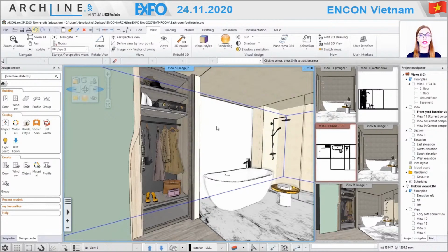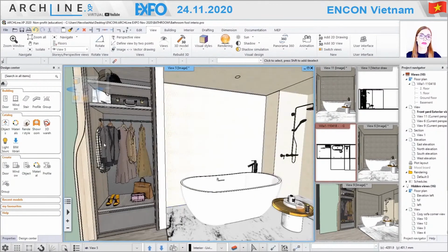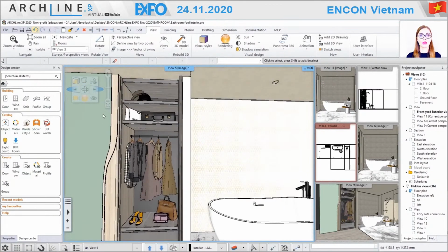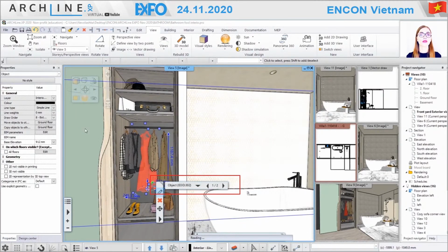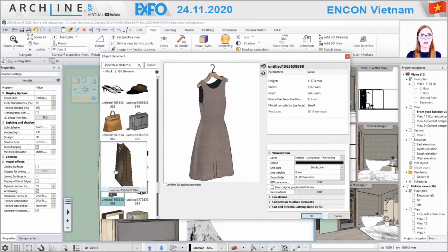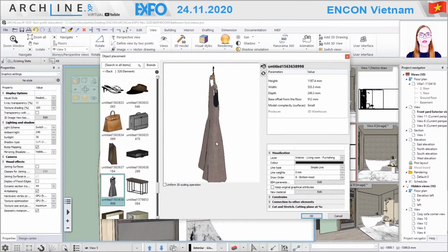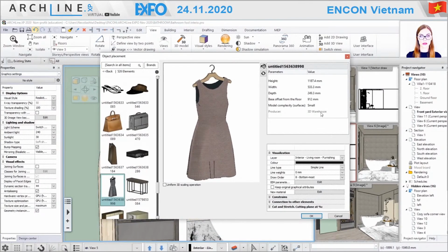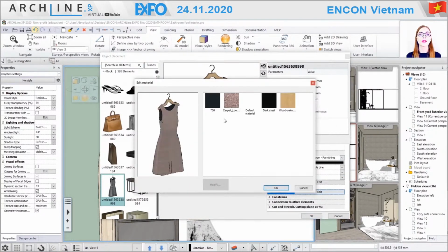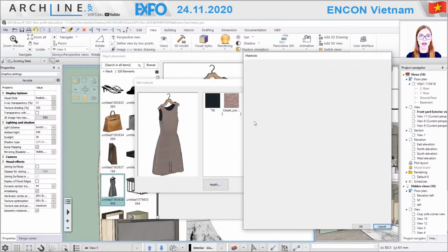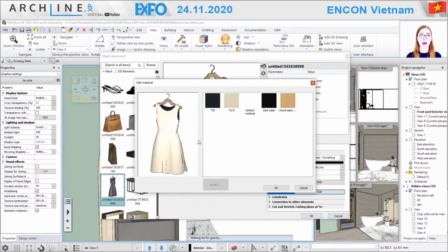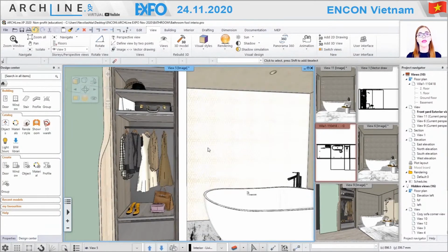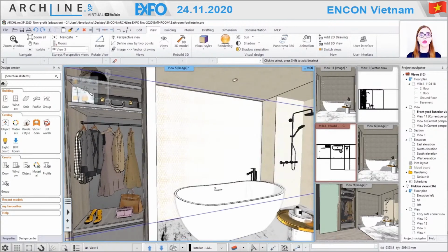We also designed some elements coming from the objects that we picked up from the 3D warehouse. You can also go via the sketch mode right inside Archline to correct this. In our case, I corrected these dresses, put in the hangers, combined the elements, and of course changed the materials to correspond more closely to the reference image.